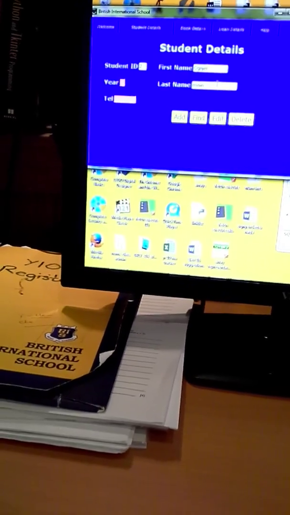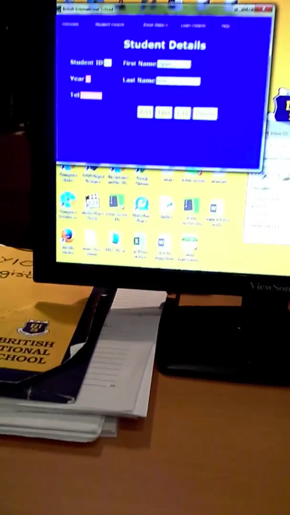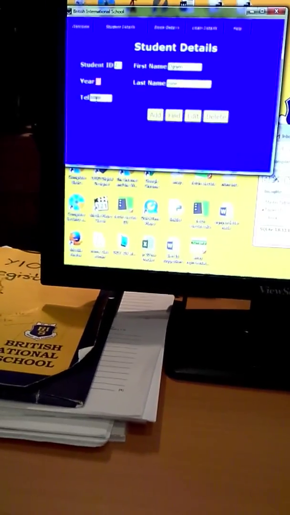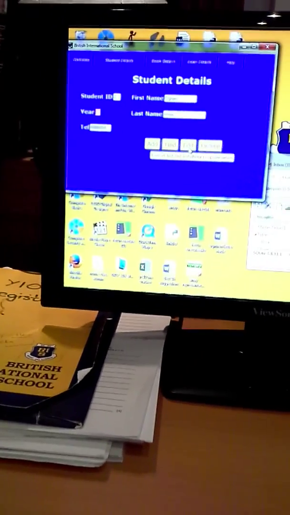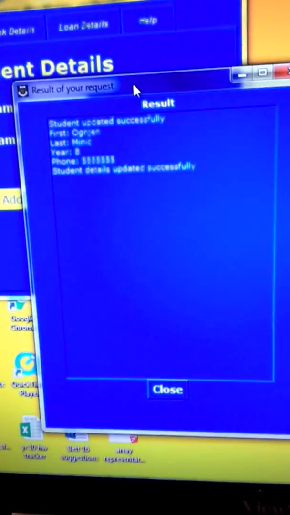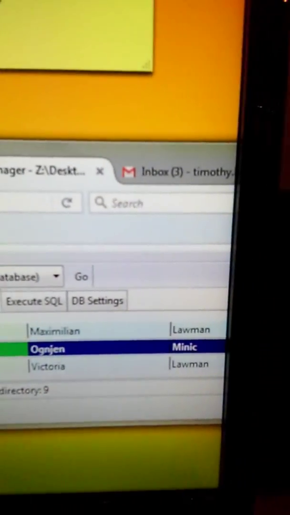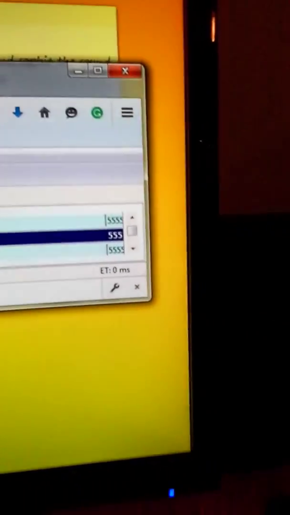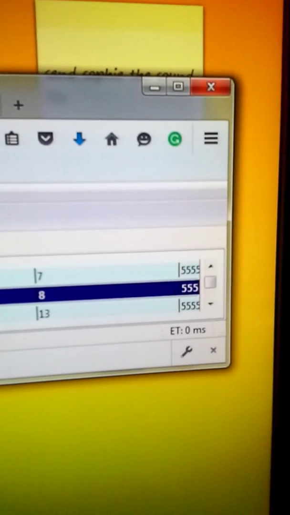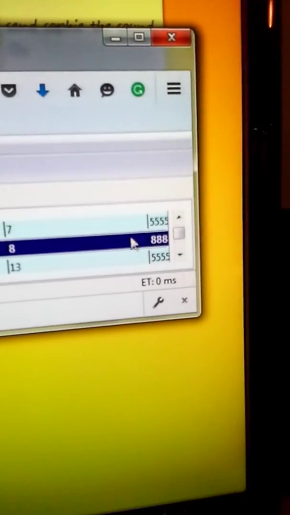Give him a new telephone number, random telephone number. I'm going to click edit, and it tells me that it was successful. Perhaps I should find him and check that it is 888. Okay, if I go over to the database and refresh the database, there's his old number, 555. If I refresh it, indeed it is 888.